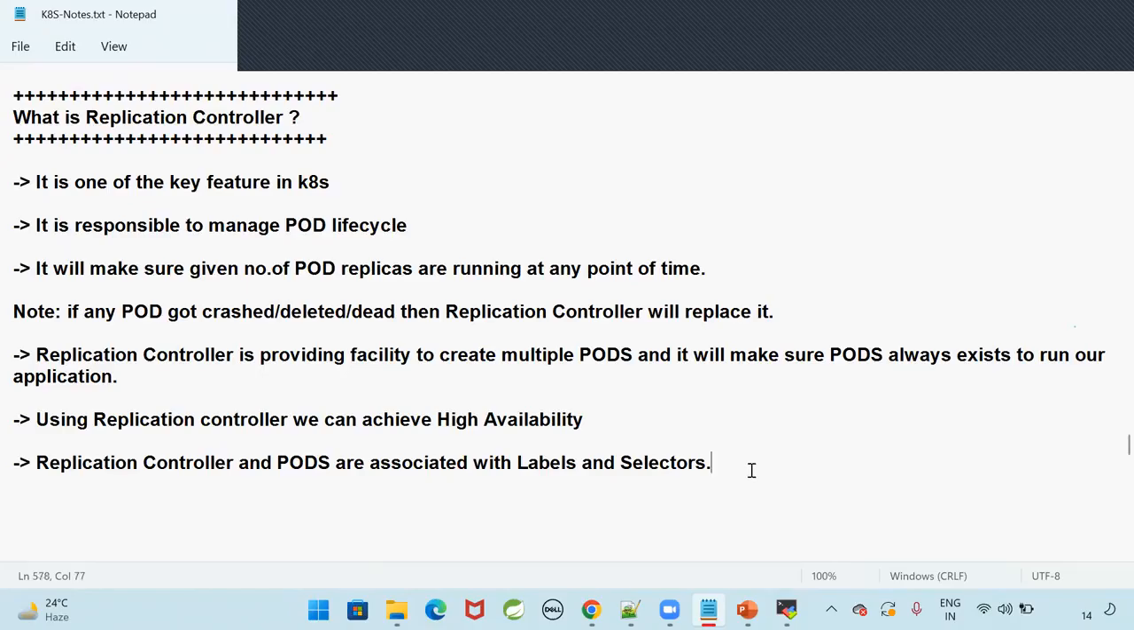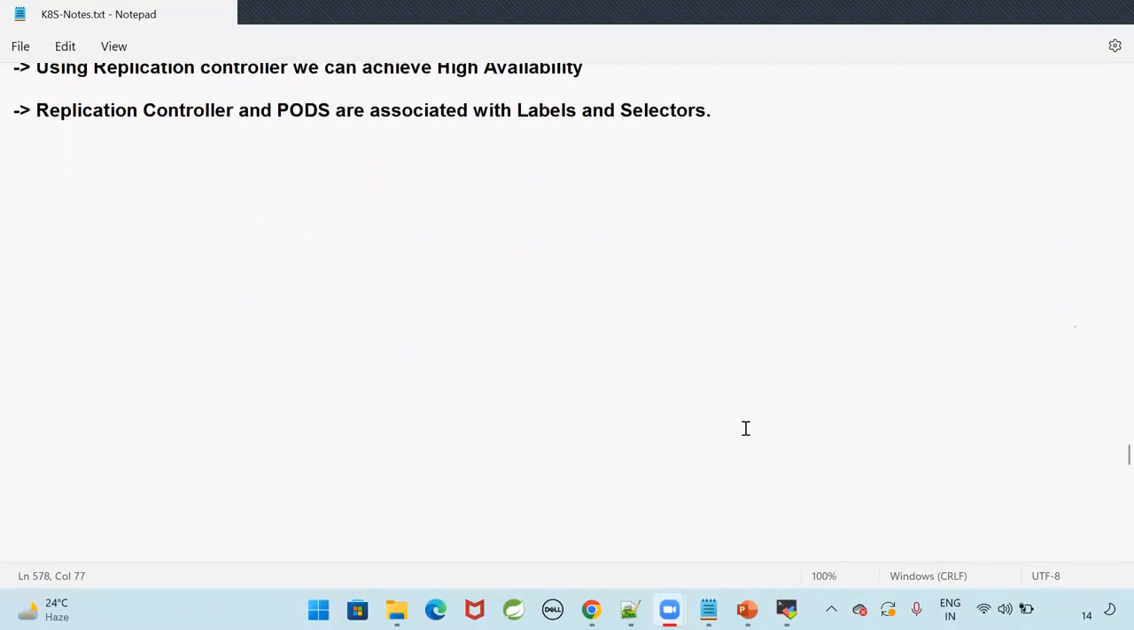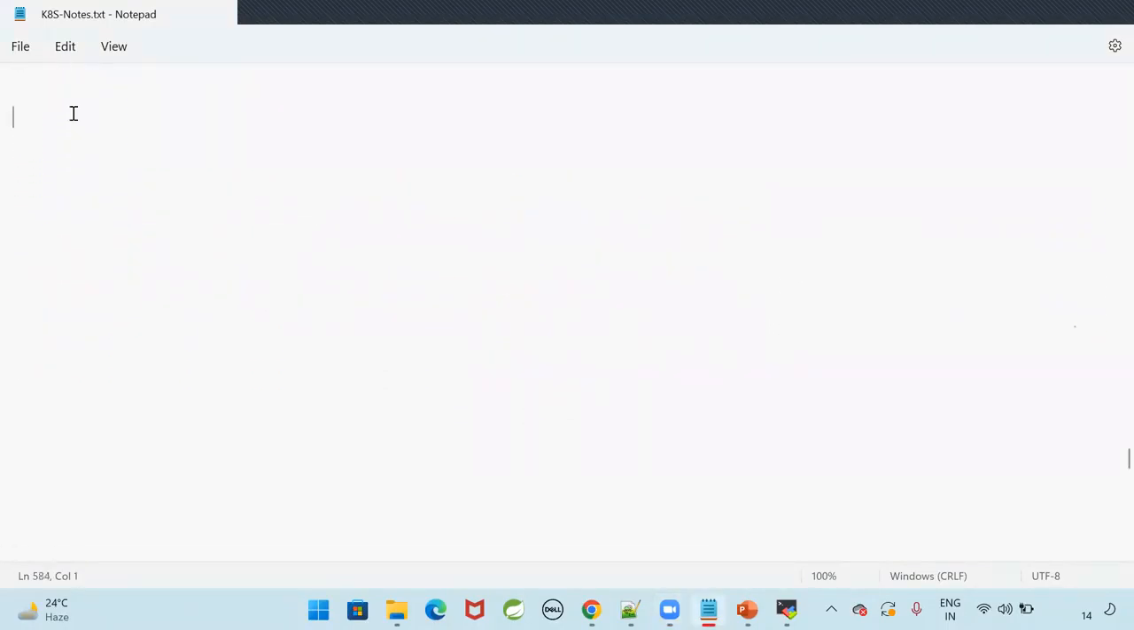Theoretically, are you clear? What is replication controller? Sachin, did you understand? Yes, sir. Tell me, what is replication controller, Sachin?